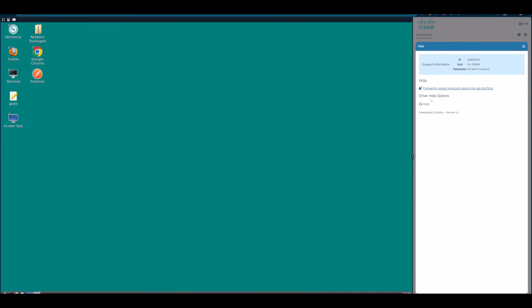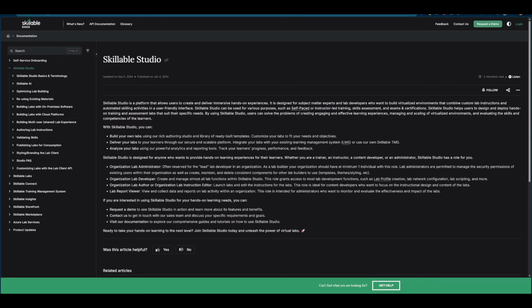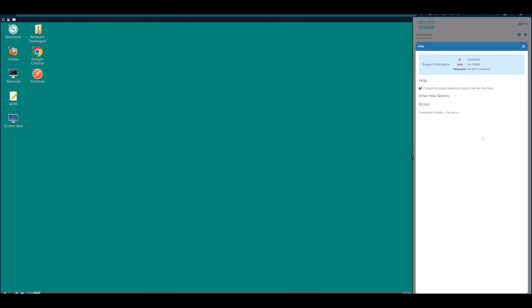We also have the other help options. If we click help here, that's going to take us to the Skillable Studio. And if we need some more help, we can click contact us for Skillable. Now it's important to note any issues and troubleshooting steps are going to be down to Skillable to resolve. So you need to contact Skillable and not Cisco. Cisco will deal with the billing and things like that. So it's important to make sure you understand the difference between the two. If you want to review Skillable, obviously you can do that here. There's a little review button there that you can click on.